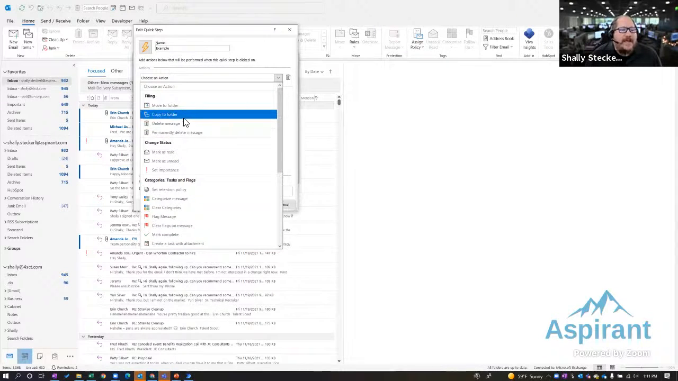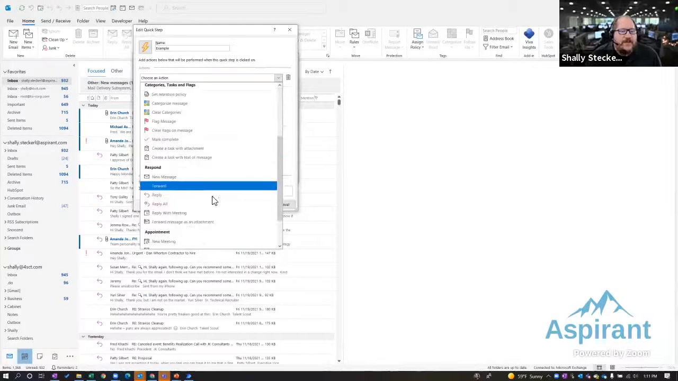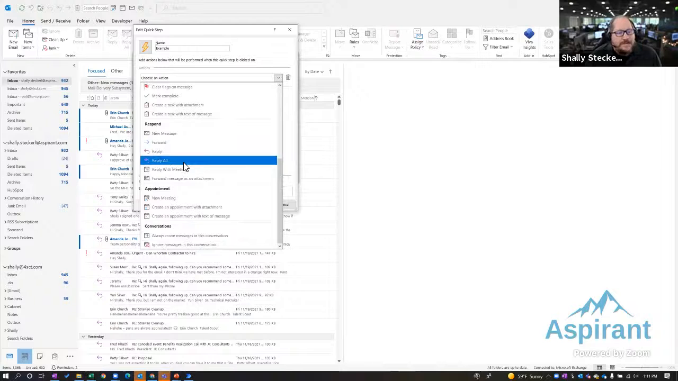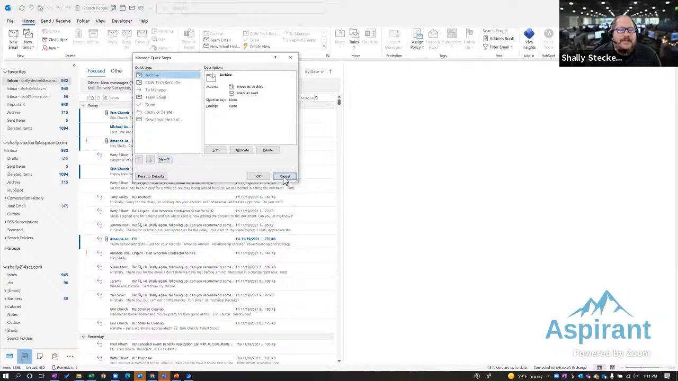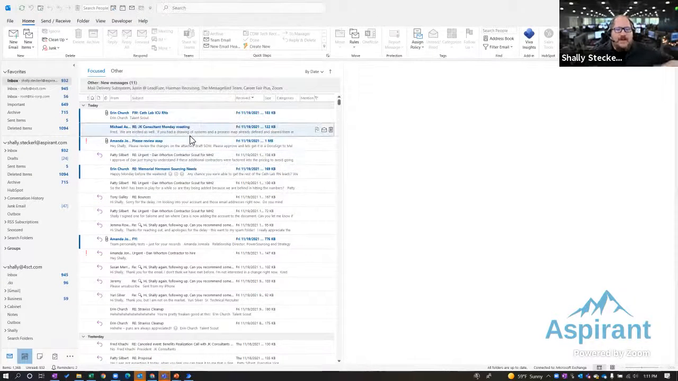You can copy, you can delete, you can mark as read, mark as unread. You can even create a task. There's responding, there's appointments, and all that. So what examples of things can we do with this? Well, you can, for example, take an email that comes in and with the click of a button, forward it to specific people. Maybe something requires that you delegate it to a team. So right click and action, and then it forwards it to all of them.